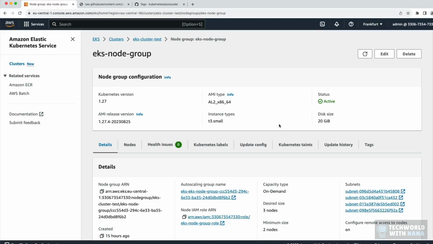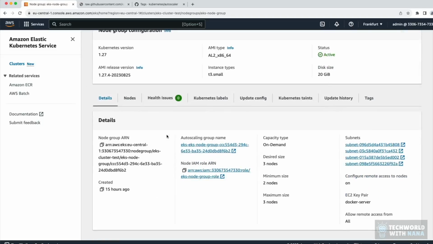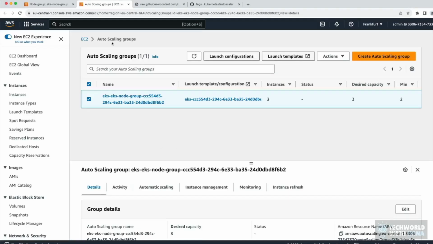So first of all, let's see how autoscaling configuration actually works in EKS cluster. In the details section of our node group configuration, if we scroll a little bit down, here you see autoscaling group name. So an autoscaling group was created in AWS. And if we click inside, we are in the EC2 service, and this is the autoscaling group component.